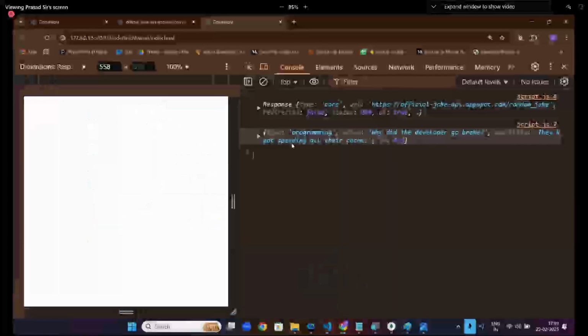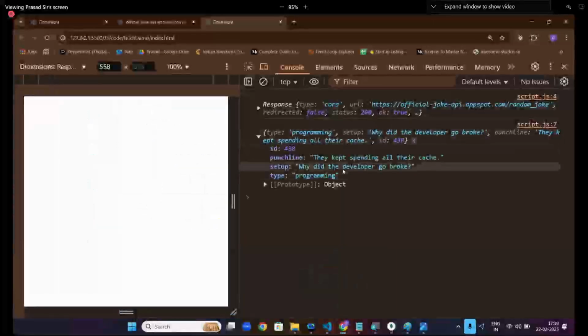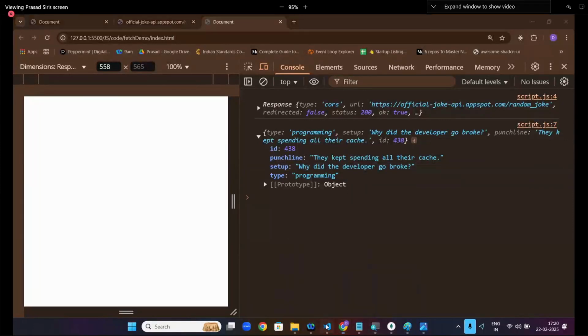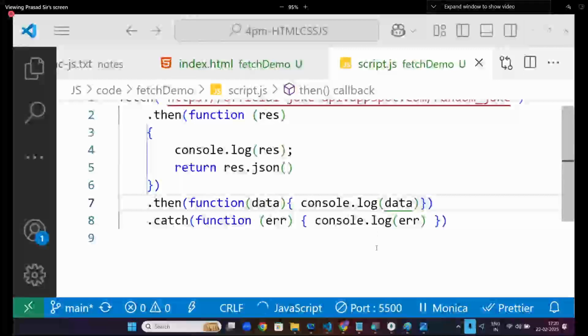Data has come in, sir. Here, look, what is the data they are having? ID, punchline, setup. Some data is there, na? Can I print this in the HTML, ma? I have this whole data now. Now look, I have this whole data, sir. Now I can print this data.